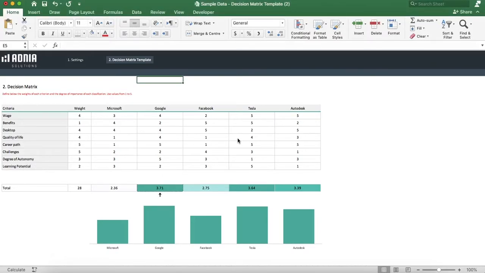Hi, today we'll have a look at how to use the decision matrix template. For the sake of this example, we've used the decision matrix to help guide us in choosing a company to work for.